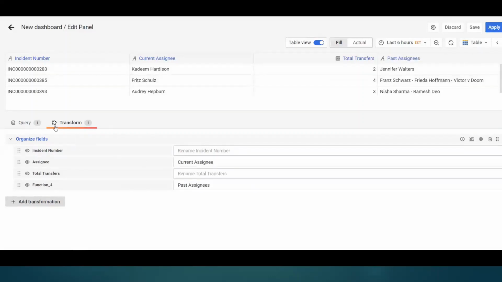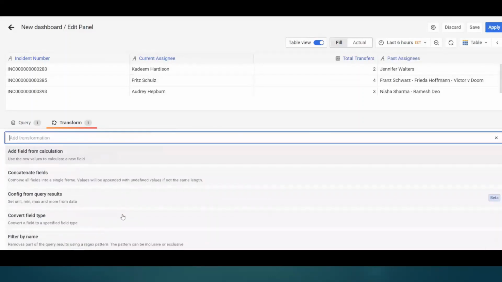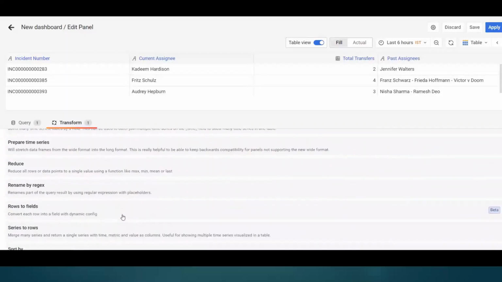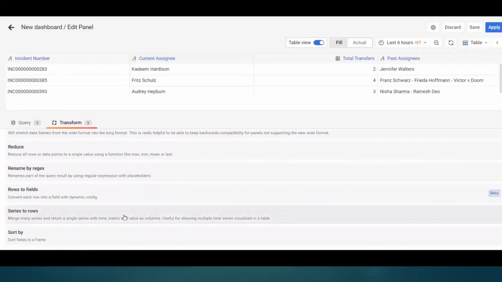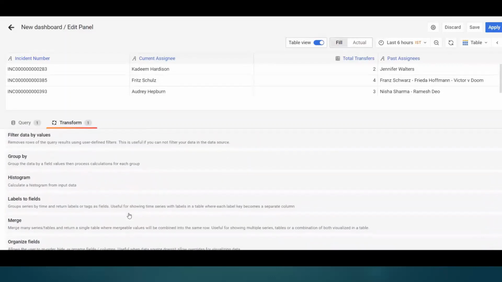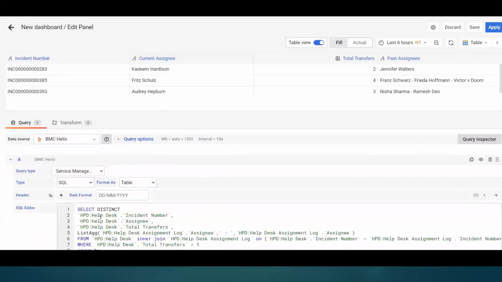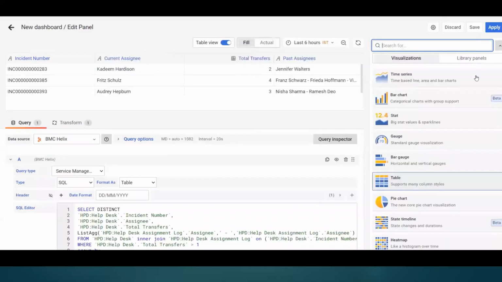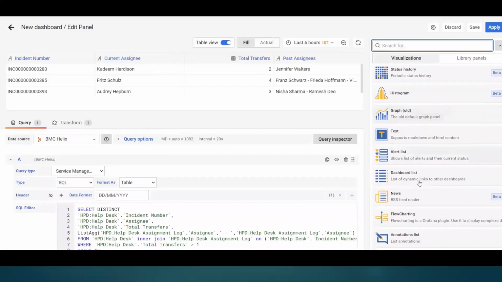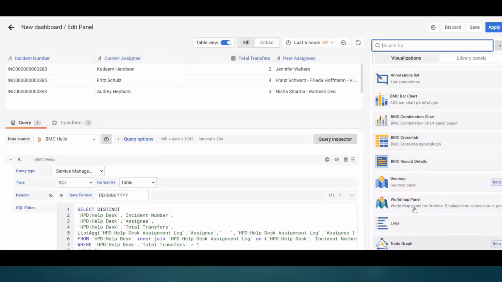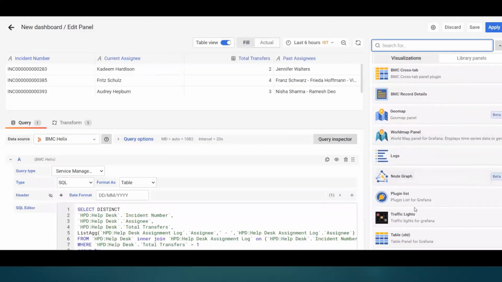So in the transform, as I said, there are a lot of transformations available, which will process the data once it is retrieved back to Grafana, and Grafana will process the data in memory. So this is how we can create those reports, and we can use the UI interface or query builders to build our reports. And as I said, right now we just saw the tabular one, but in the visualization section, as you can see, there are a bunch of visualizations available where we can add any visualization as needed. So that's pretty much it from the demo side.